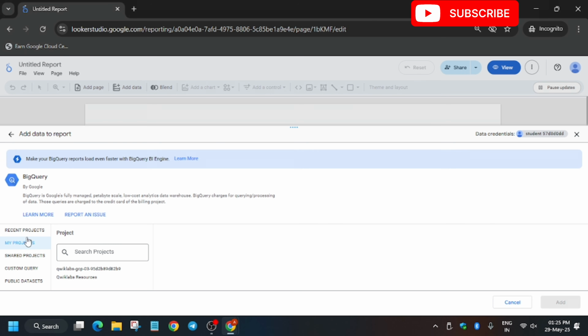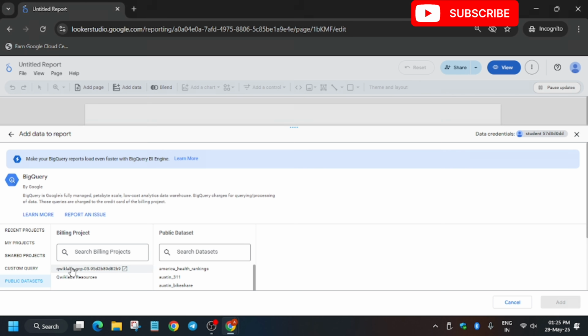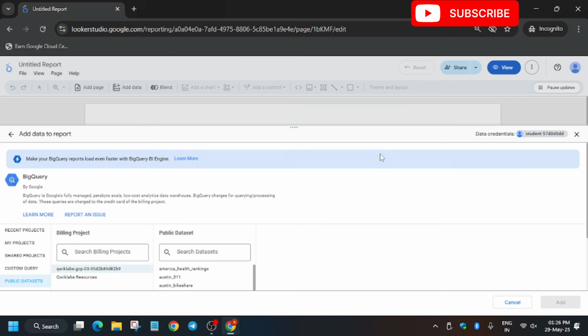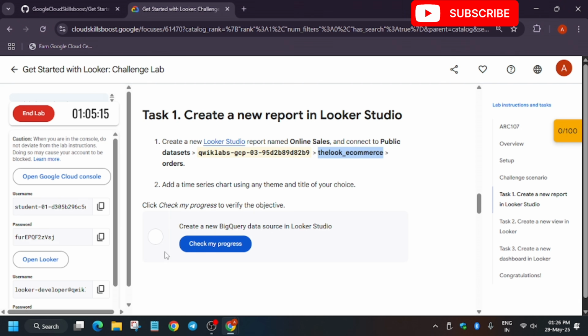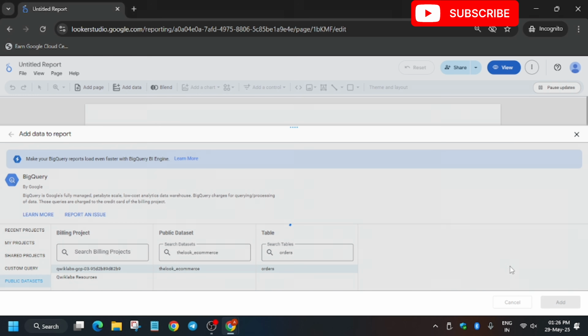And from here you have to click on public data sets. Now click on your project ID. And for data set name, you have to just copy the look_commerce. So copy it carefully. Paste over here and just open it. Now for the table, you have to select orders. Click on add. Now wait for the data to load.